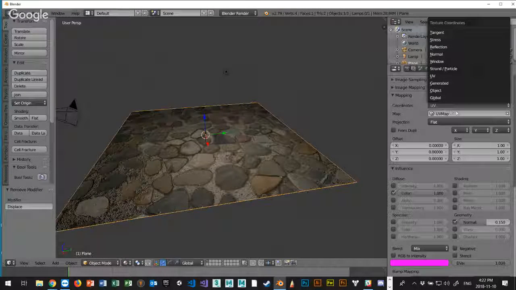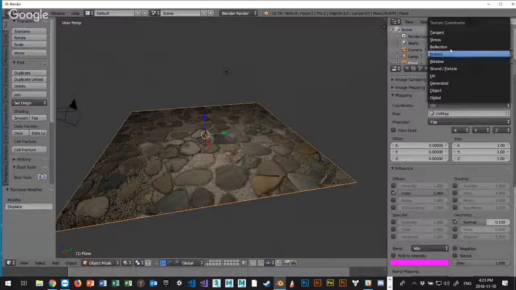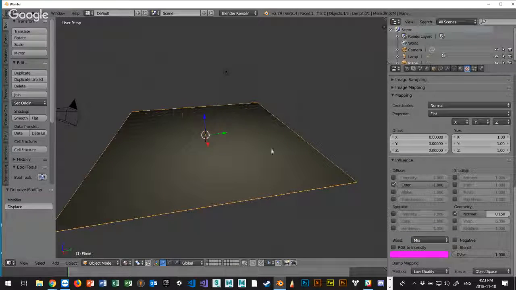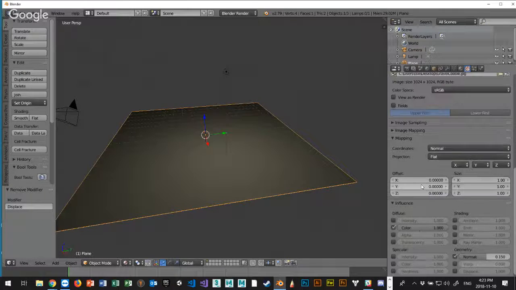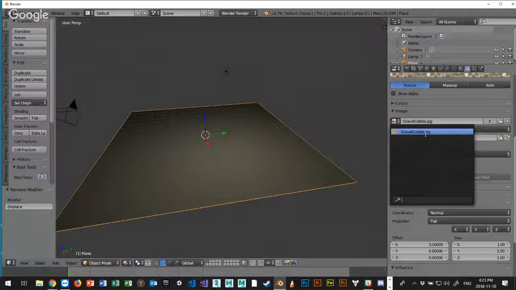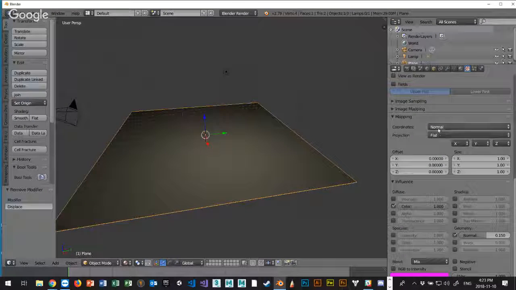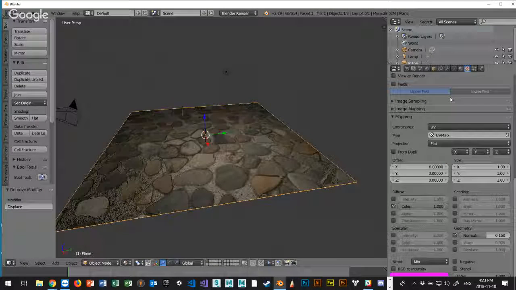Now, I have a bunch of different options here. I have tangent, stress, reflection, normal. I can actually load in a normal map in here. I can do a bunch of other stuff. For now, all I've done is I'm using UV coordinates. If I go to normal coordinates, right, I got nothing, right? I don't have a normal map. I can add a normal map in here by loading something completely different. Right now, all I have is my gravel cobble texture, so there's nothing I can do, right? And we'll talk about normal mapping later on. For now, let's leave it at UV.